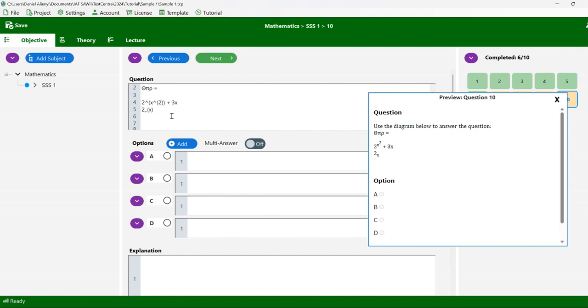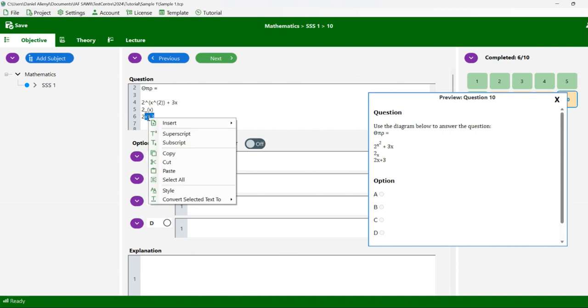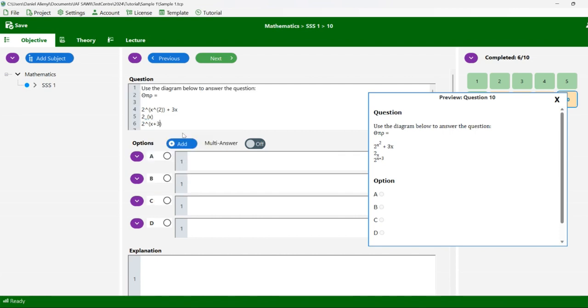Then another shortcut, another way you can insert superscript or subscript is, so let's say I have something like 2 raised to the power of x plus 3. So let's say you want this whole thing to be the power. You can highlight the whole of this and click on convert selected text, or click on superscript rather.